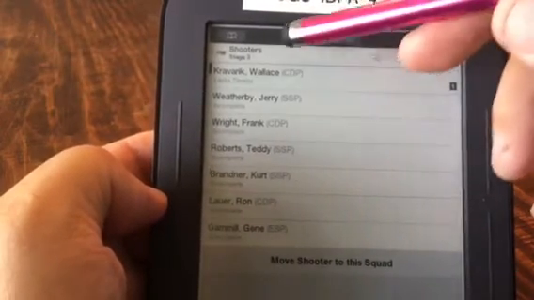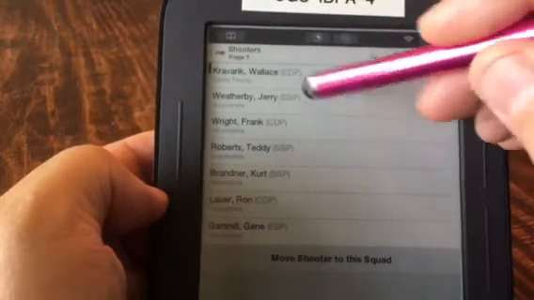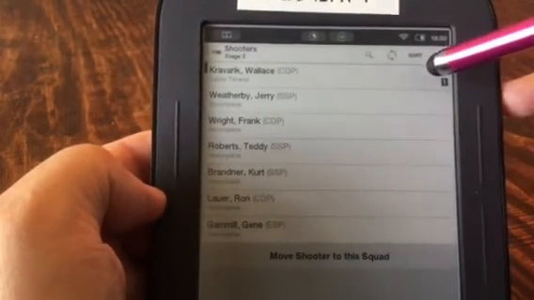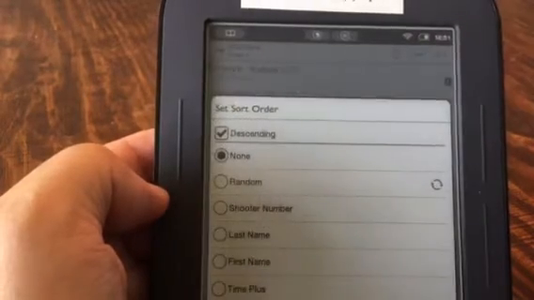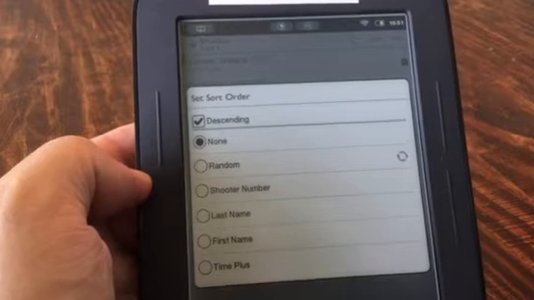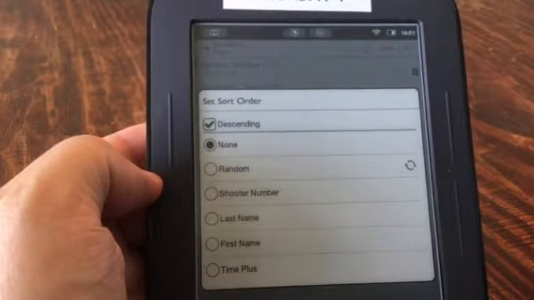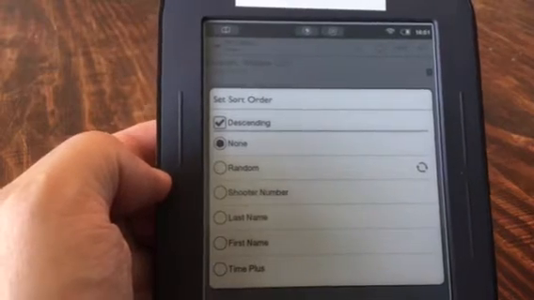So the first thing you want to do is make sure you've got the right people in your squad and that we're on stage 3. Now up here in the top right corner, there's a sort button. If you want to sort, there are different functions here. You can sort in ascending or descending order, and you can see the options that are available: first name, last name, shooter number, or just random.